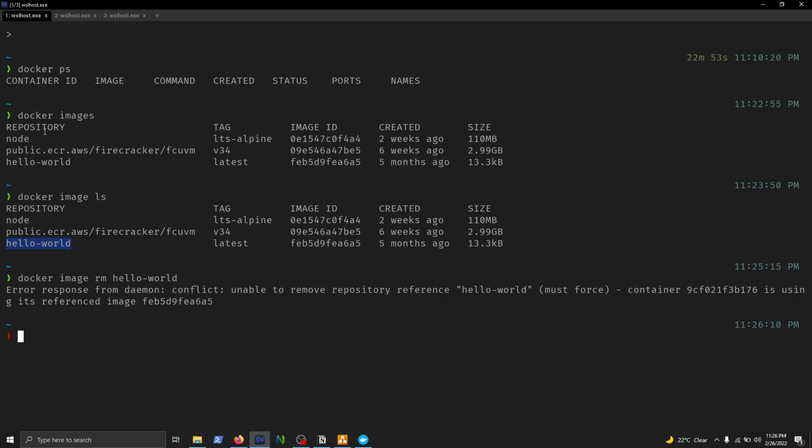Now, if you have guessed, just like we checked how many images are there with docker image ls, it's exactly the same with the containers as well. So the command for that is docker container ls. This will give me all the running containers. At the moment, there are no running containers.